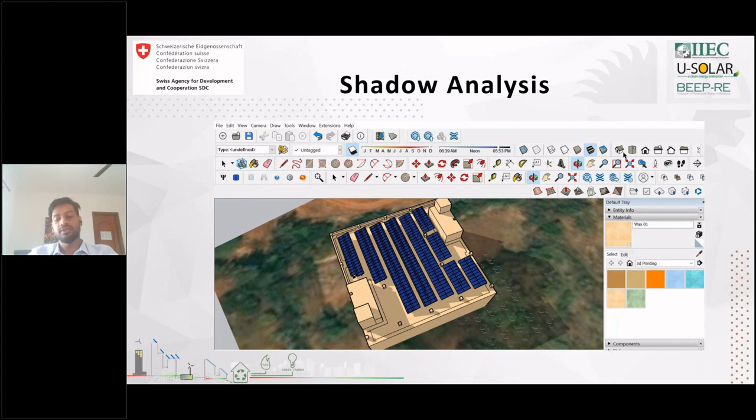So once we have designed an AutoCAD drawing, we have estimated the size of a power plant. We move ahead with something called a shadow analysis. Preferably, Google SketchUp is the most commonly used tool for this. So what we do is we generate the building architecture into the SketchUp drawing.